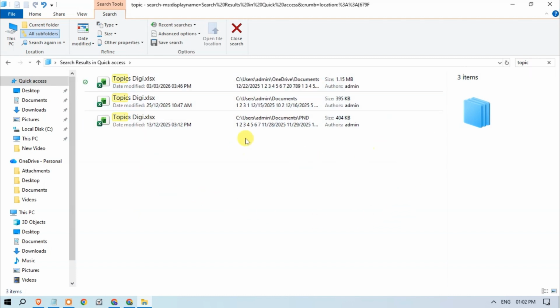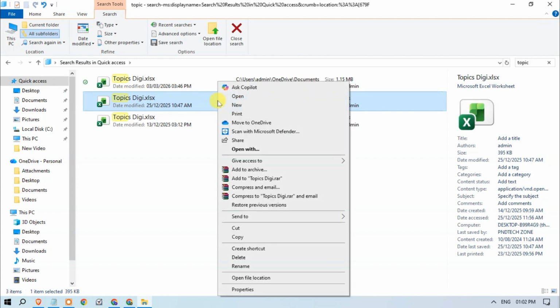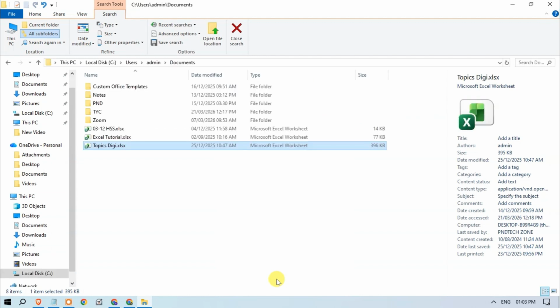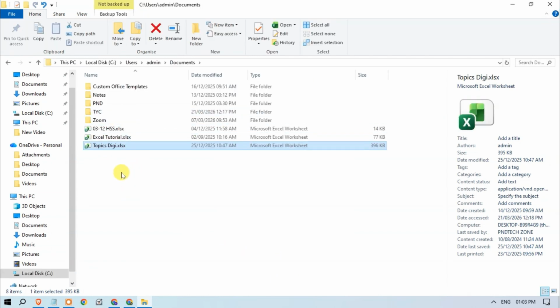To open file location, simply select the file and right click on the mouse and click on open file location, the second last option, and that's it. You can see the selected file location is open in This PC, C drive, Users, Admin, and in Documents folder. Okay, so this is the way you can open file location in Windows.